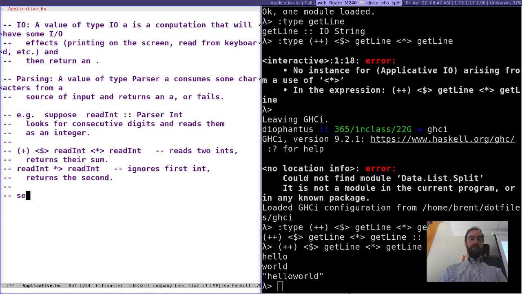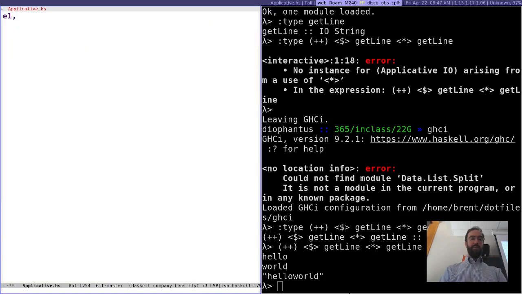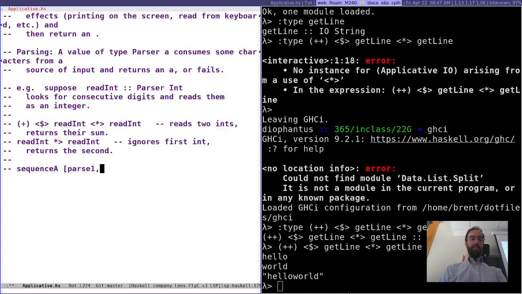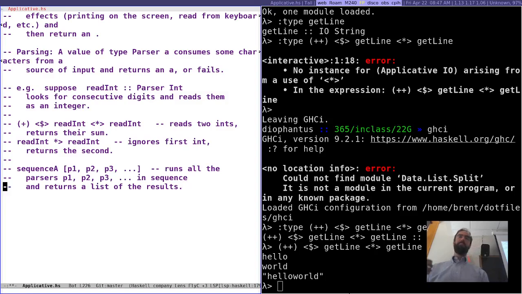Or like sequenceA. Parse one. Right, what does this do? It runs utility functions we wrote and think about, what does that do for parsers, what does it do for IO things.